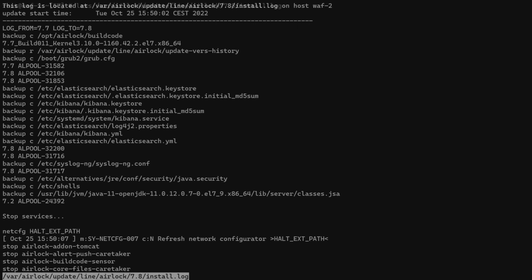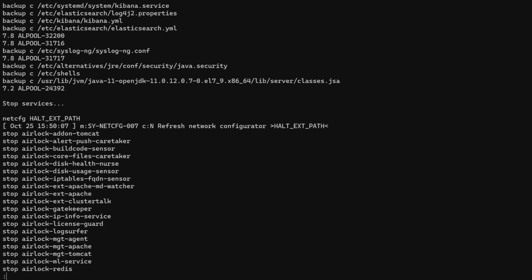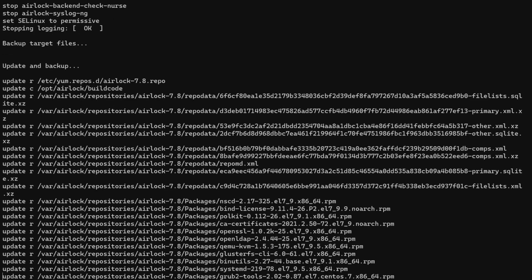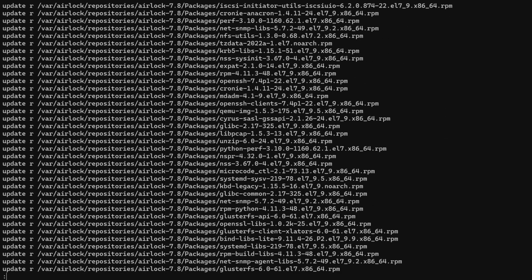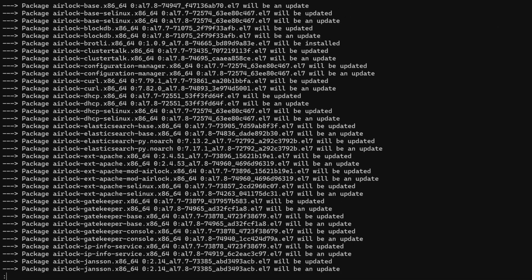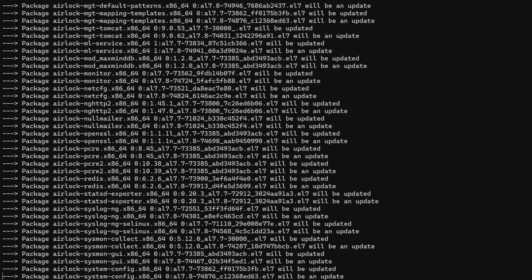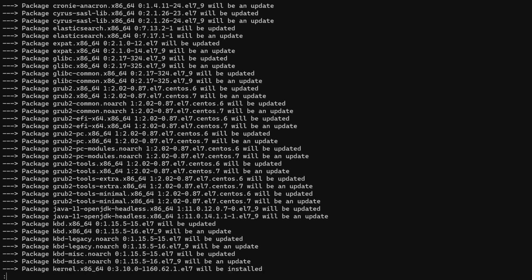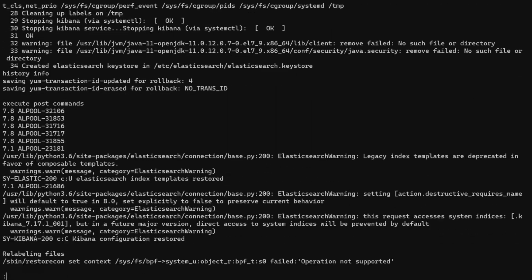We will now take a look at the update log file. It can be found here. 11.8 stands for the version we updated to. In it, we see what happened during the update, from which services we stopped, to the resolved dependencies, and the package we altered during the update. And if the update unexpectedly failed, the log file shows exactly why.